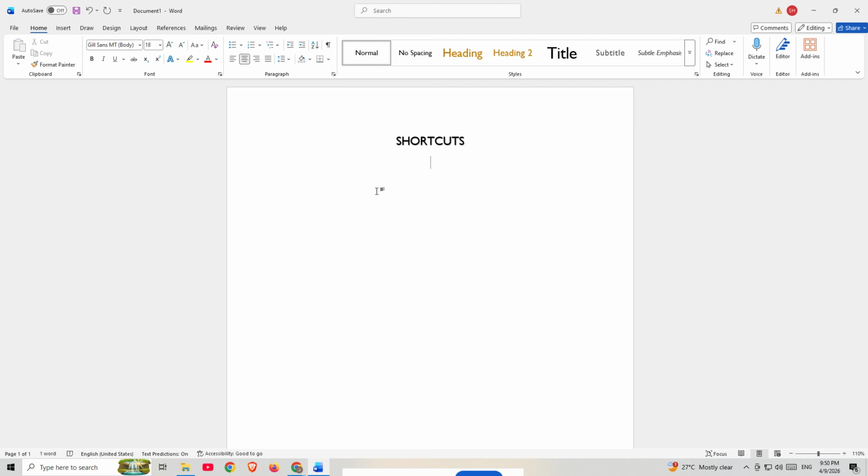Now let's talk about pasting text only. This is one of the most useful Word shortcuts because it helps you avoid copying bold, colors, font sizes, or other formatting from another source. First, copy your text using Ctrl and C. Then go to the place in your Word document where you want to insert it.